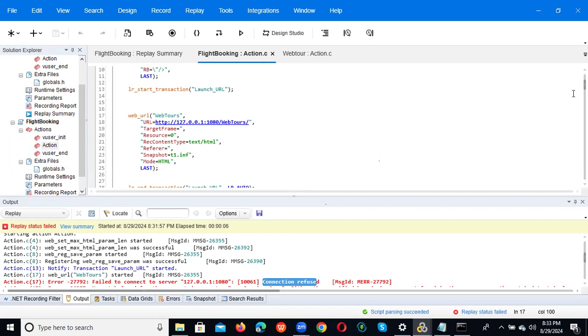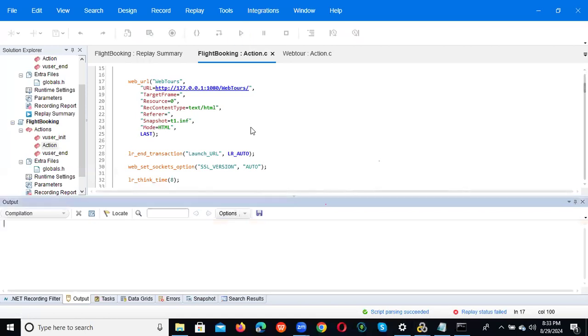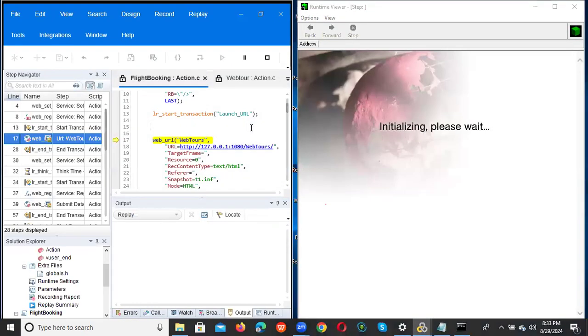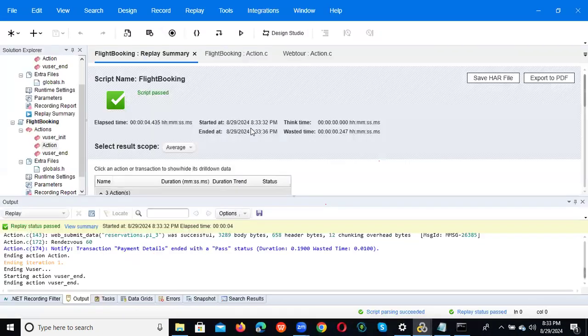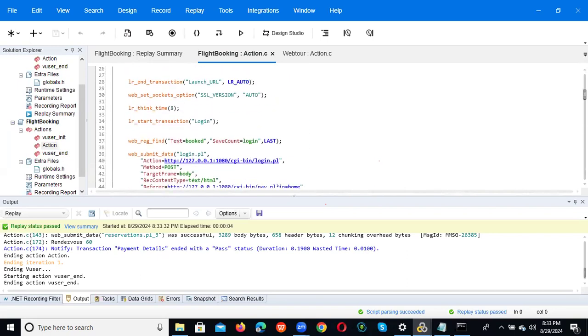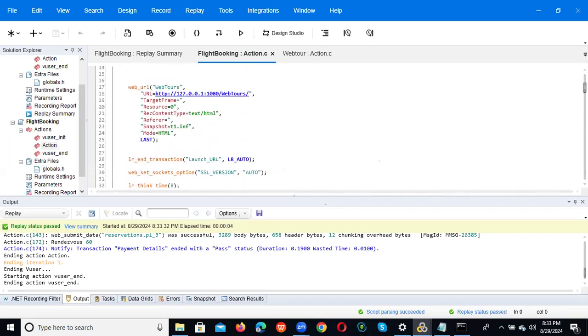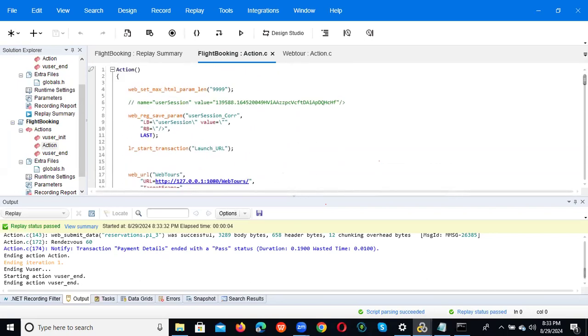Okay, so now again we'll execute one time. Yeah, see, your script will now pass. If you go to the action, see, this is the launch one. So I think we know we need to give a web_reg_find. How can we give it? Everyone will know.